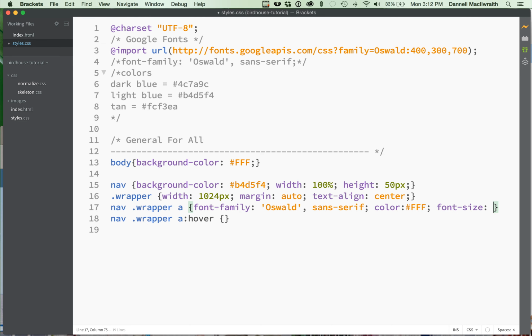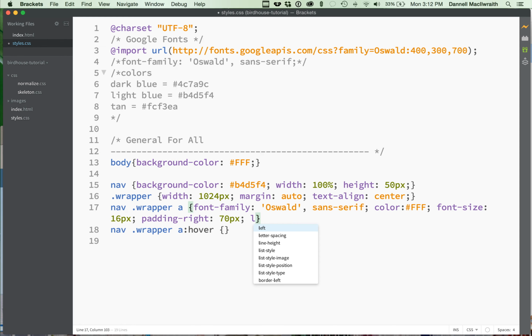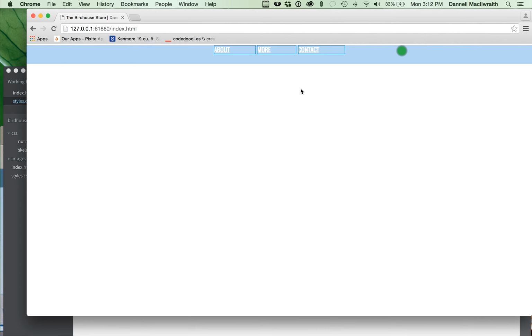And I'm going to make it, let's try 16 pixels. And I'm going to give it some padding on the right, 70 pixels, so that separates each individual link so it doesn't look like one long word. And what do we have to do? Anything else? Oh, let's add some leading, because if you look at it, I'm going to come back so we can... They're all in place here.